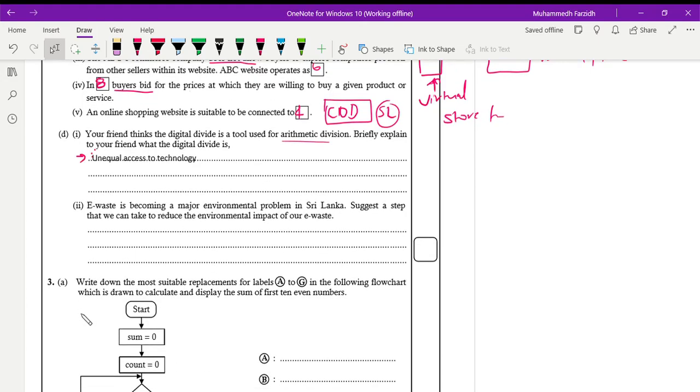E-waste is becoming a major environmental problem in Sri Lanka. Is it so? Maybe. Sri Lanka has more mobile phones than its people, I guess. Make a research and check. If we have more mobile phones, of course it's going to be a waste at some point. Suggest a step to take to reduce the environmental impact of e-waste. What can you do to reduce e-waste?